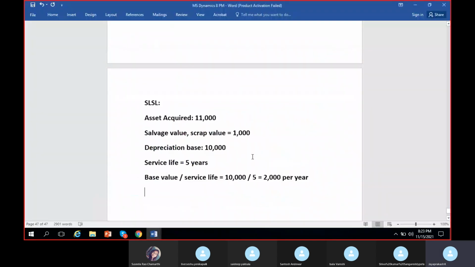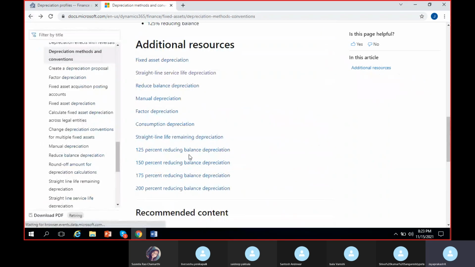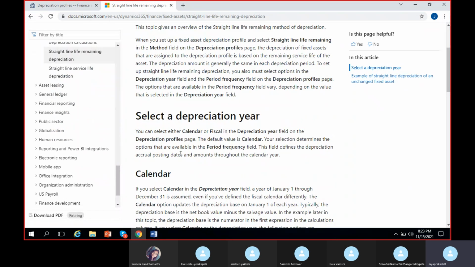So this is how the straight line service life method normally works. There is also another method called straight line life remaining. Here I can show you straight line life remaining. It is more or less the same. I mean the calculation and the amounts will be the same, but the equation is different.